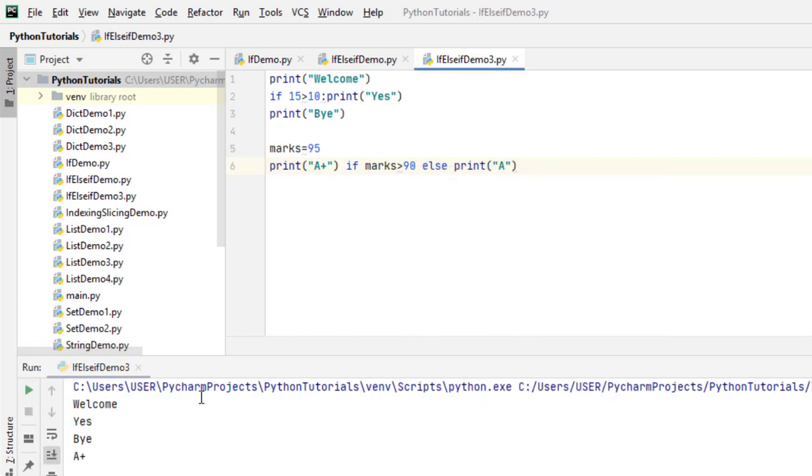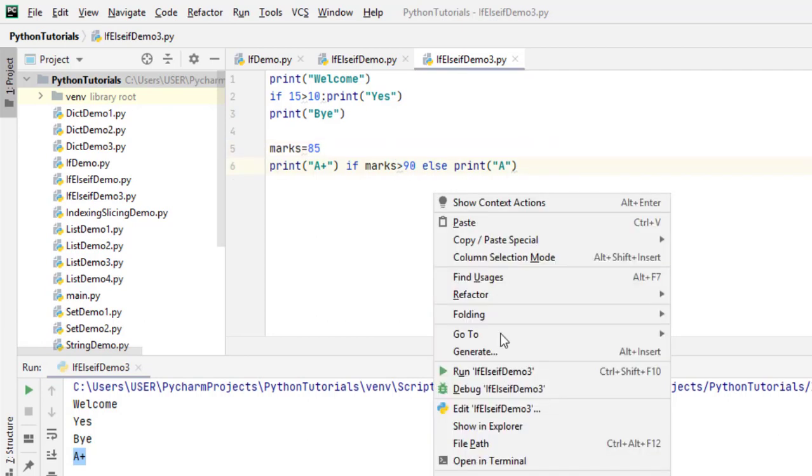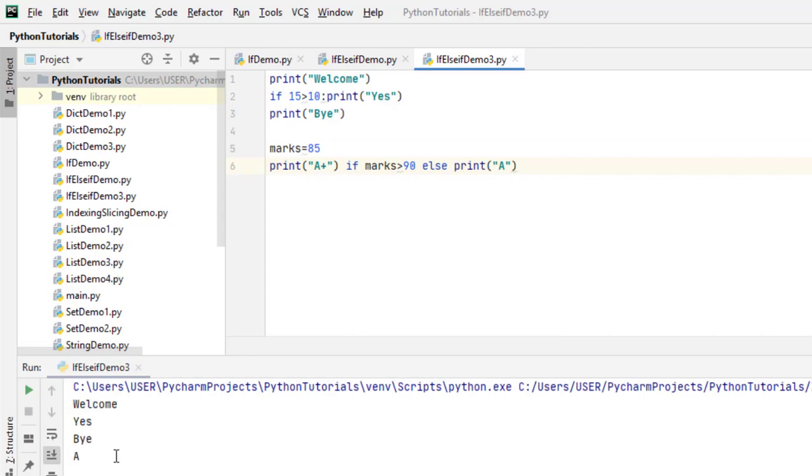Execute it, and you can see we got a plus. What if I change this? If I say it is 85, then definitely is 85 greater than 90? No. So it will execute this, and it will say print a, and we got the output. Clear? So this is how you can do the shorthand.